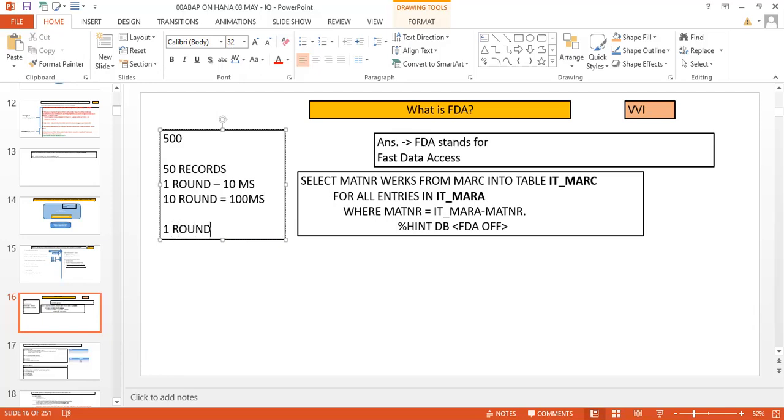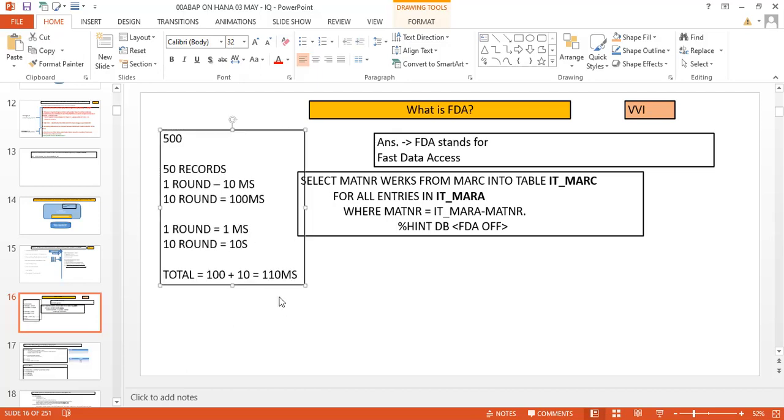So for one round traveling the data from application server to database server, let's suppose you have 1 millisecond. So here we again have 10 rounds for traveling the data. Extra load is there, so it will be 10 milliseconds, correct? Are you able to understand my point? So total how much here? Total 100 plus 10, correct? 110 milliseconds of time is taking over here.